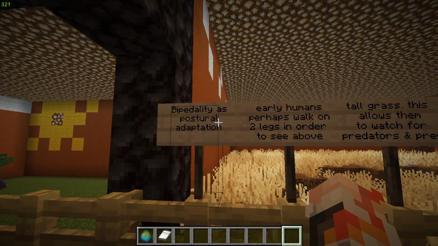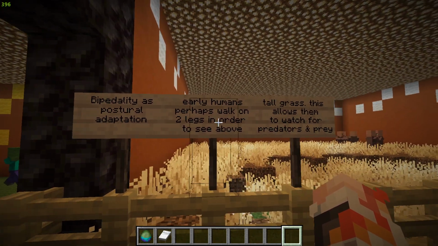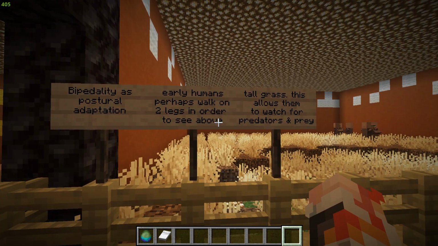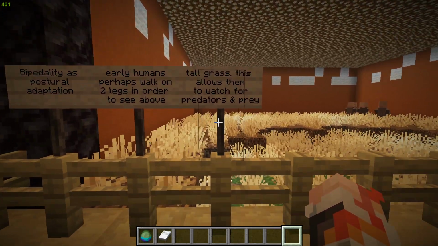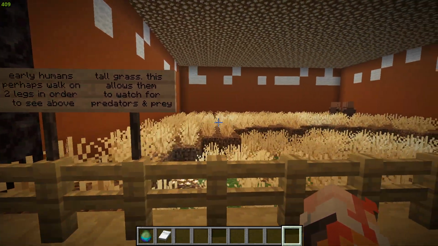Next one. Bipedalism as postural adaptation. Early humans perhaps walked on two legs in order to see above tall grass. This allows them to watch for predators and prey.